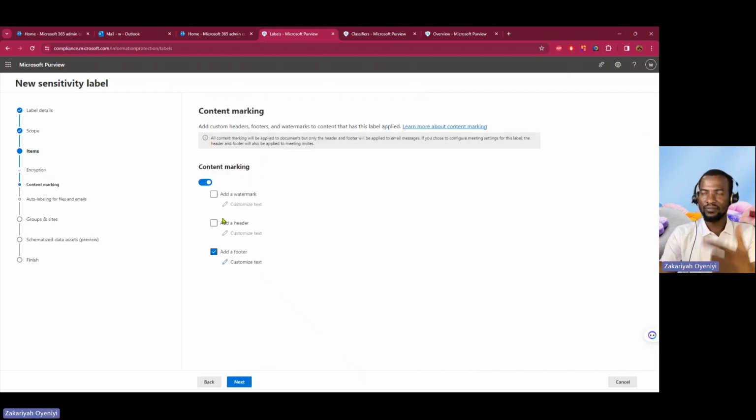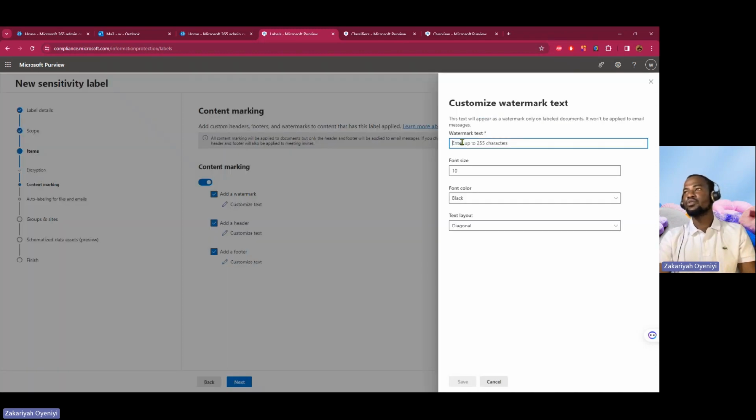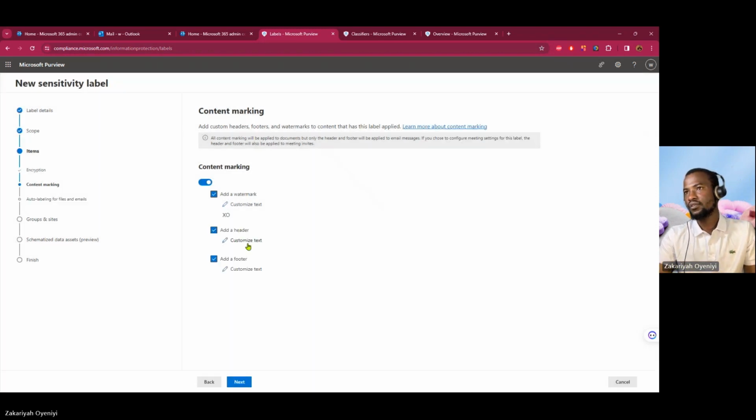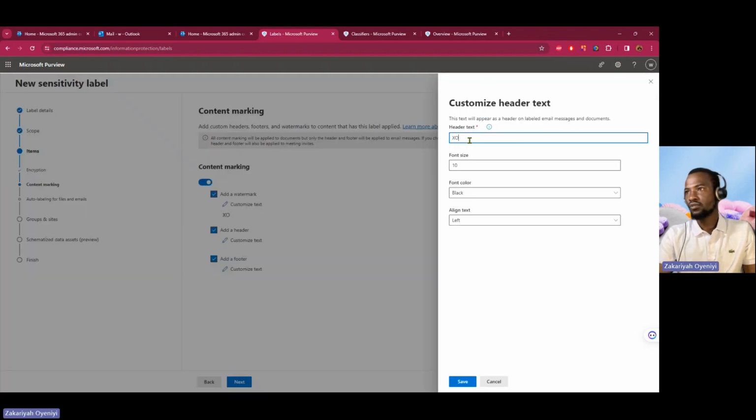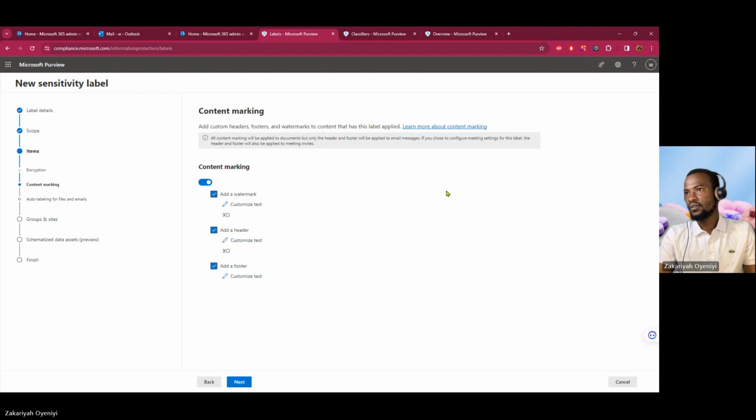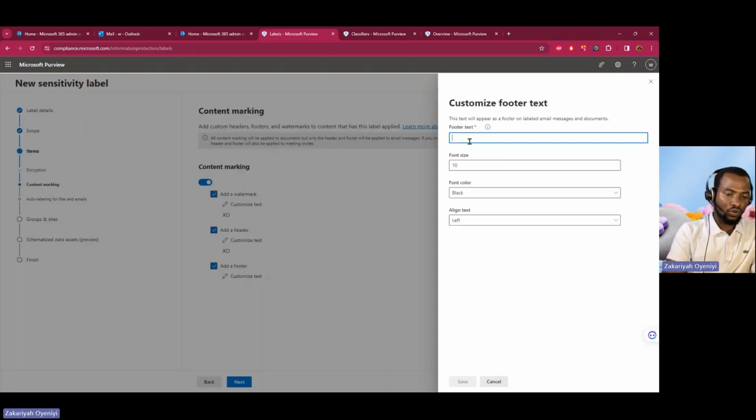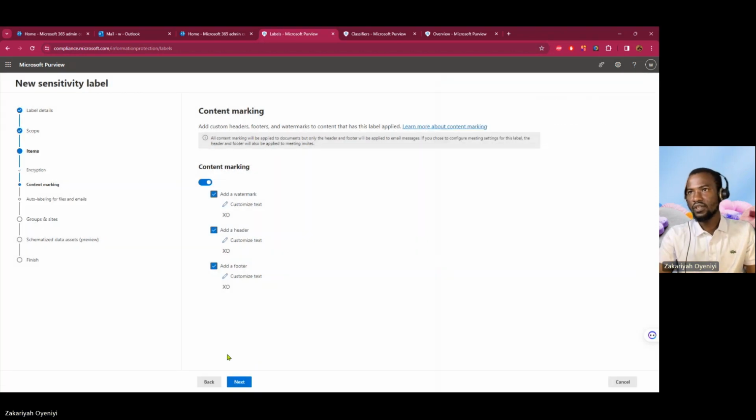Then we have the content marking. So you can decide to add header and footer. I think header and footer applies to email, if I'm correct, yes. Then the watermark does not apply to email, but it applies to documents. So you can just do XO also. XO, save, right? XO, save, customize. We have XO also, then save. Then we click on next, right?